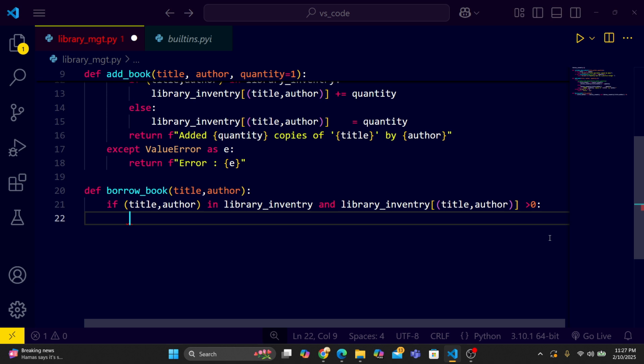Okay, this is absolutely right. If title, author in library_inventory and library_inventory, so both are conditions here. This is the first and this is the second. If both conditions are true, then this if block will run. We will make a detailed video on the if, else, elif block in a later video, but for the sake of information, I just want to say, if both these conditions are true, then the code inside this if block will run.